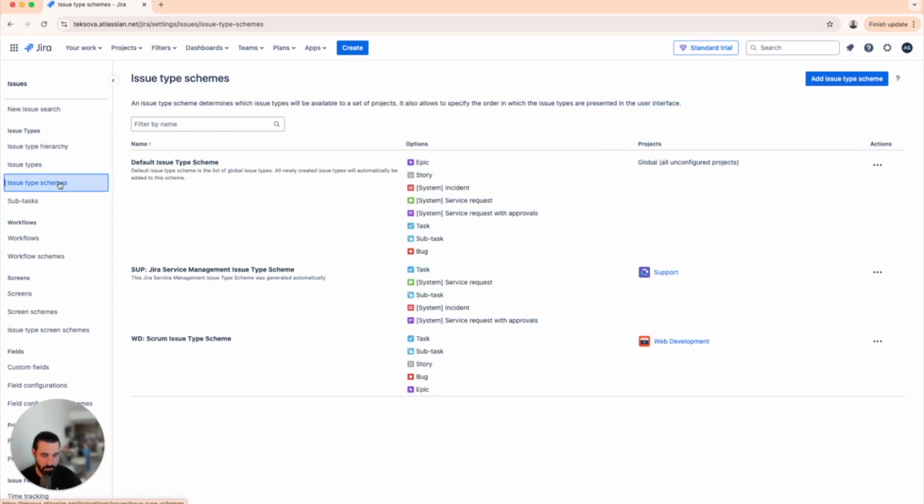Issue type schemes are basically a container. So, within this container, you're going to have different issue types. And you're going to assign this container or the scheme to a particular project. Now, in this example, I have these 5 issue types assigned to my support project, which is a Jira Service Management project. And in this web development project, I have my scheme, which has task, subtask, story, bug, and epic.